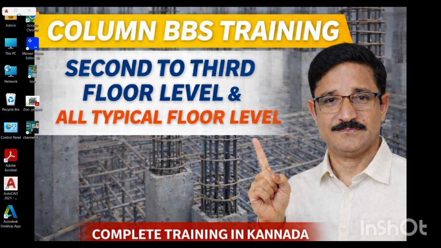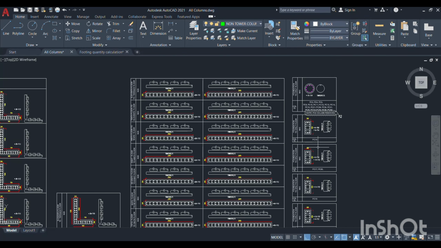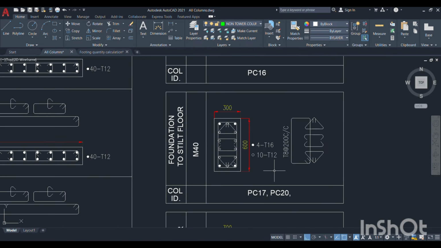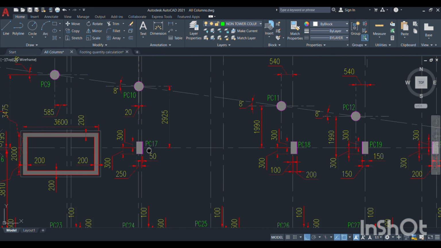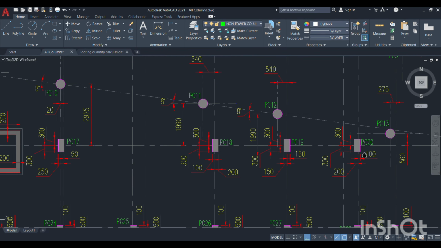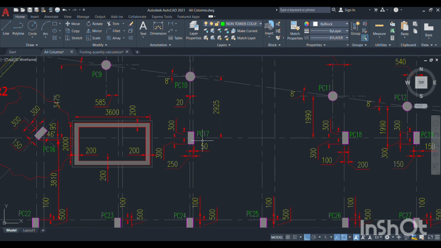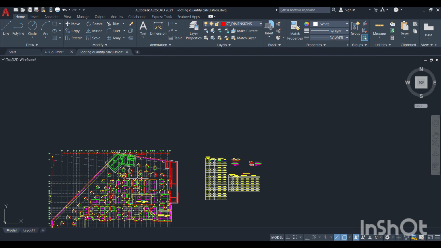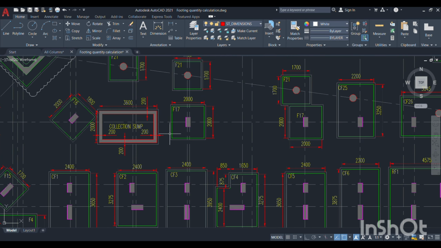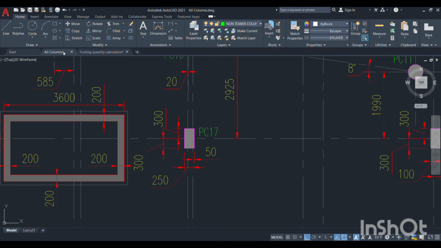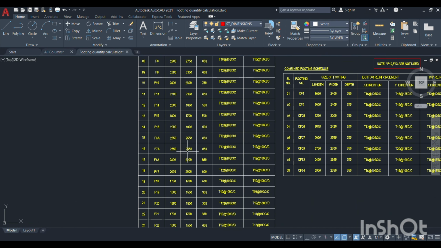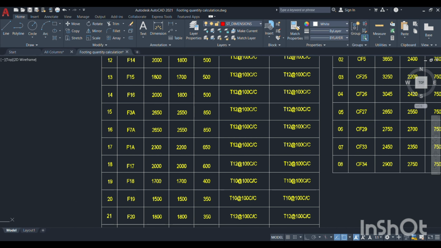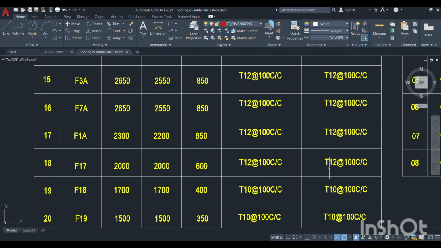Then go to the next column. What is that next column? Next are PC17 and PC20. So PC17 and PC20, where are they coming? PC17 is this, and PC20 is coming on this combined footing. So PC17 is coming on F17. What is the F17 detail? F17 is 600 mm depth and 12 at 100, 12 at 100.